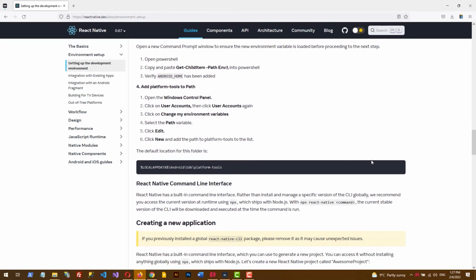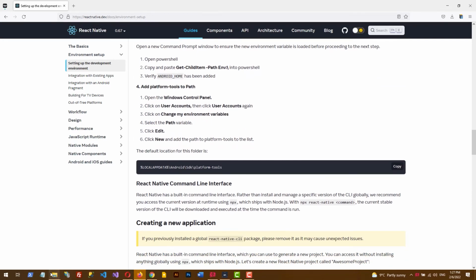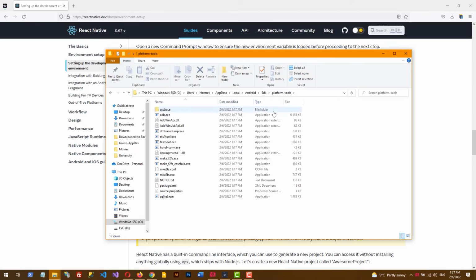Then we go back to our setup page, scroll down a little bit more and copy the next black box's text, doing the same to make sure it works fine.